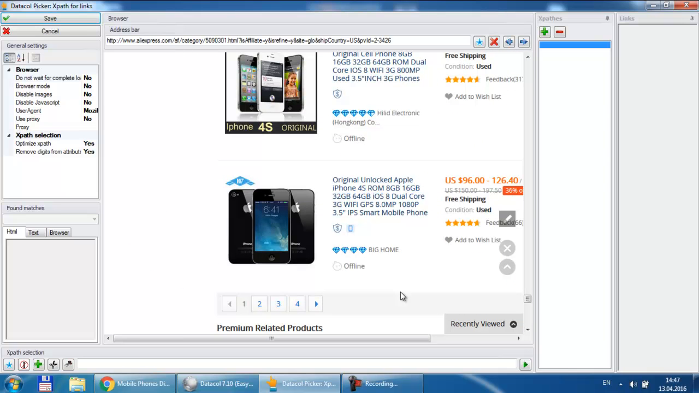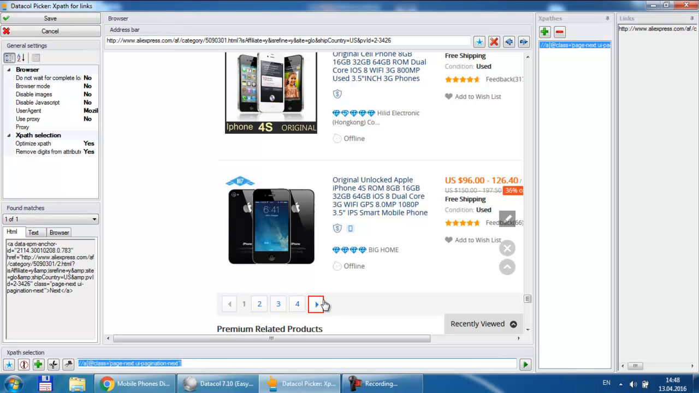To pick up XPath for all pagination links, we just click one of them with the left mouse button. The best option is to click the next page link. Instantly you will see appropriate XPath expression in the XPath selection area. It is automatically saved to the XPath list as well. This list will be ultimately used by Datacol. In the links area, you can find the list of links which can be extracted with this XPath.